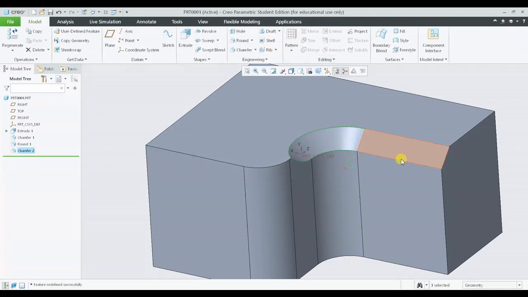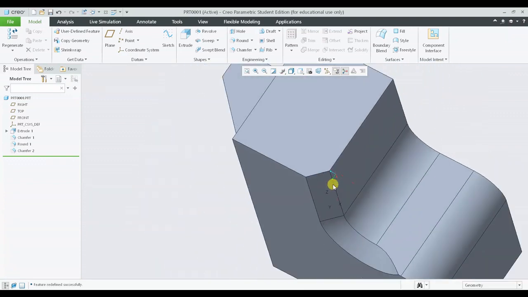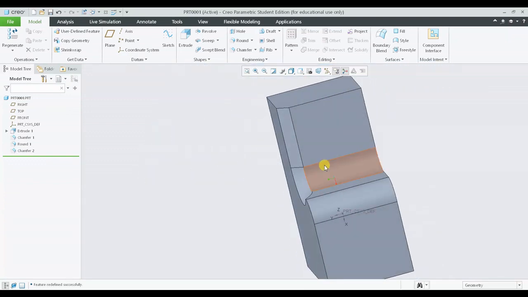So this is another feature of chamfer, and this is again similar to the feature we have discussed under the round category or the round engineering command. Let us move to the next video.